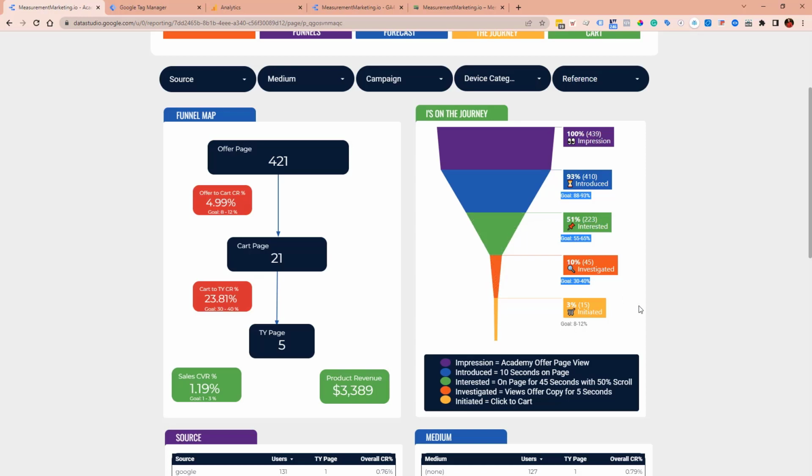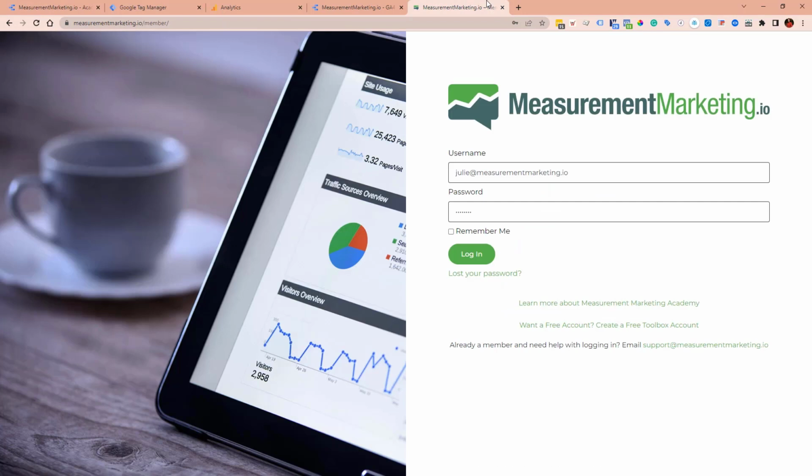So for this particular workshop, we're going to guide you through how to do this in Google Analytics 4. We've already had plenty of other workshops, and I'll show you where those are at real quick.